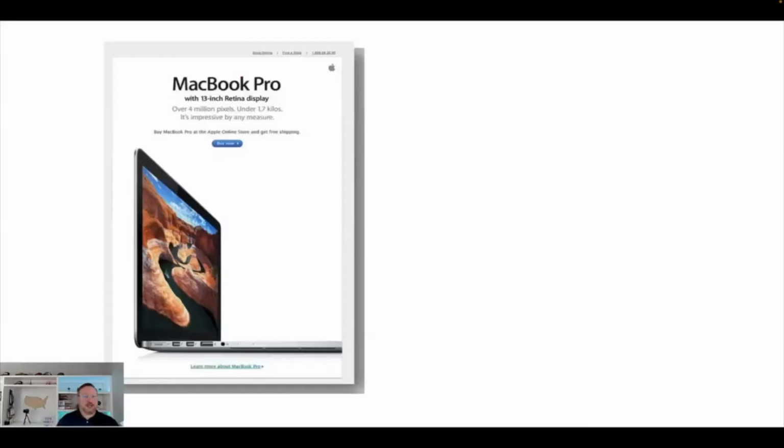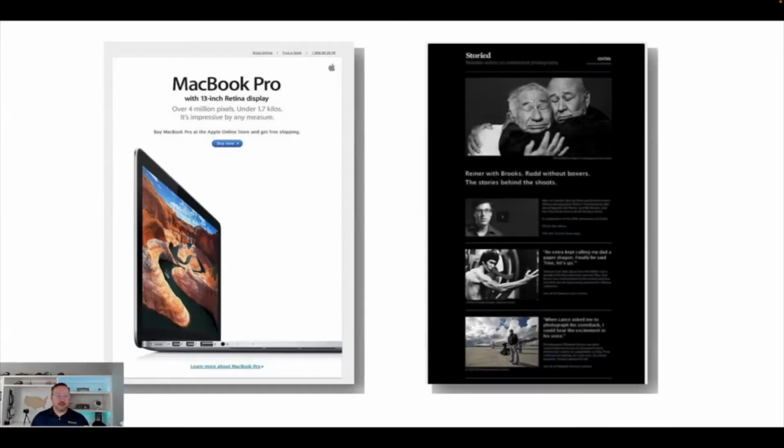Here is an email from Apple. They use a lot of white space or negative space, which helps people realize, hey, that's a laptop. And most people know who Apple is and what they sell. They're really just letting the product sell itself. And here's Storied. They're using negative space. They're using black instead of white. And they're actually toning down their images and using more of a black and white feel, which makes you want to see what these stories are about and click through.